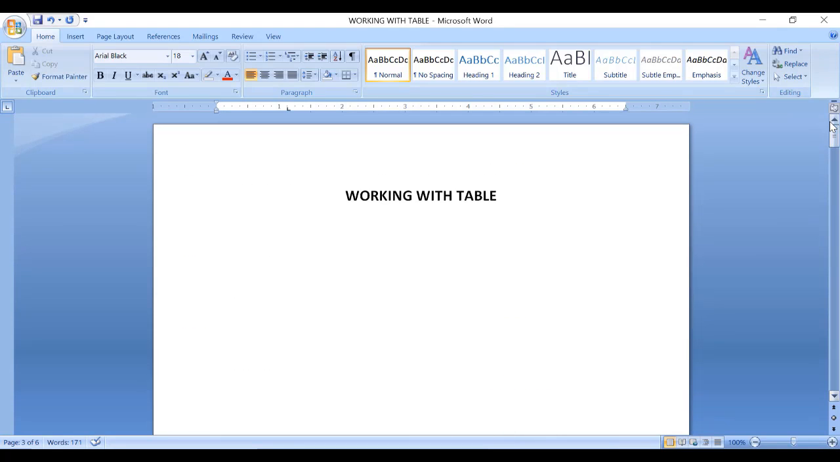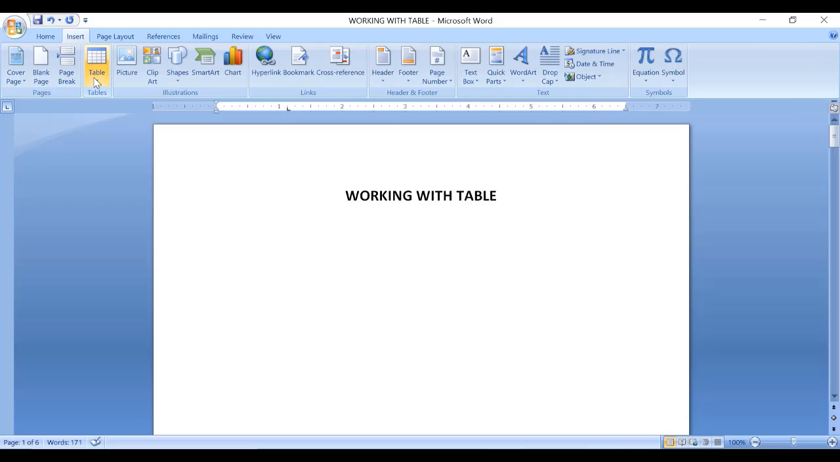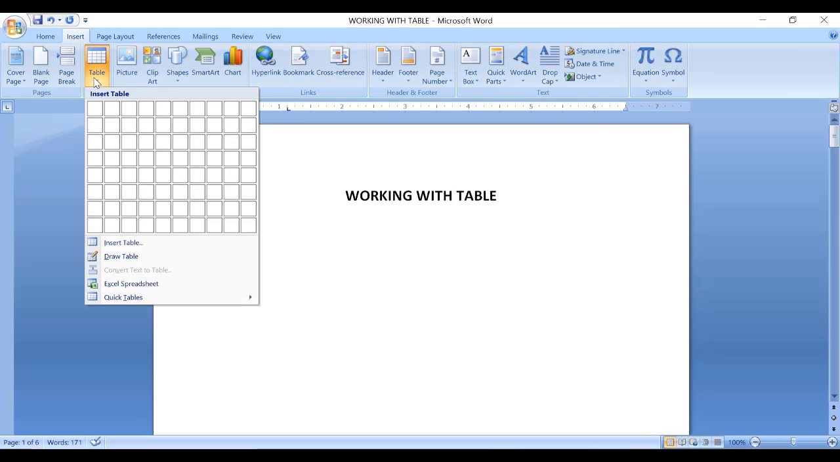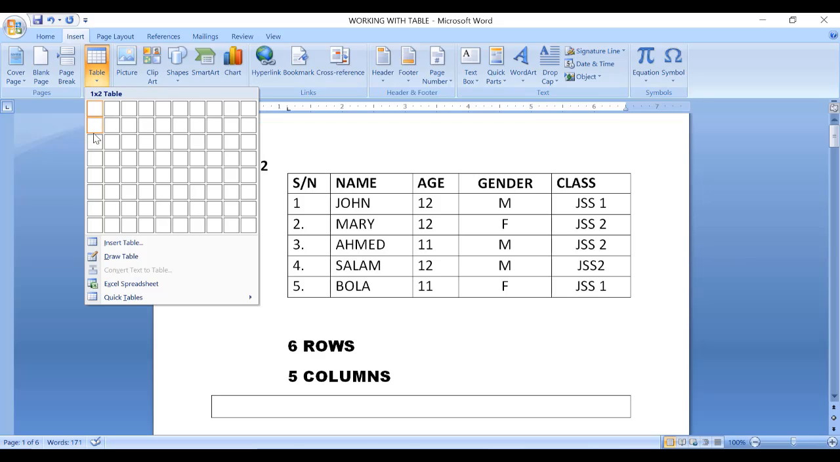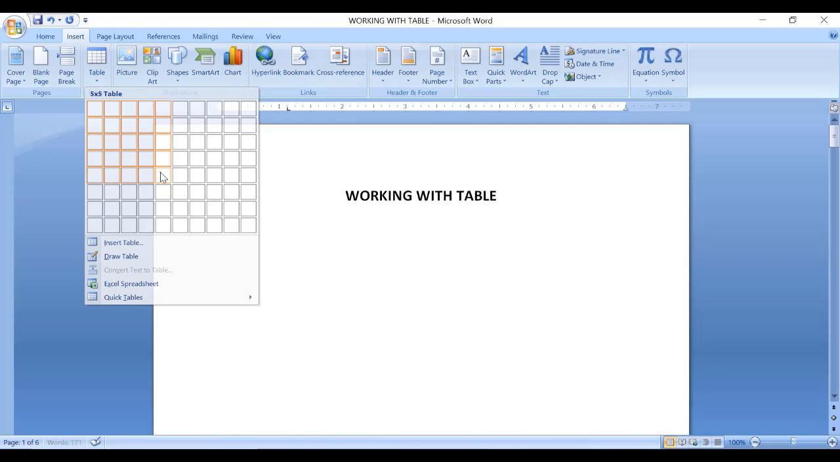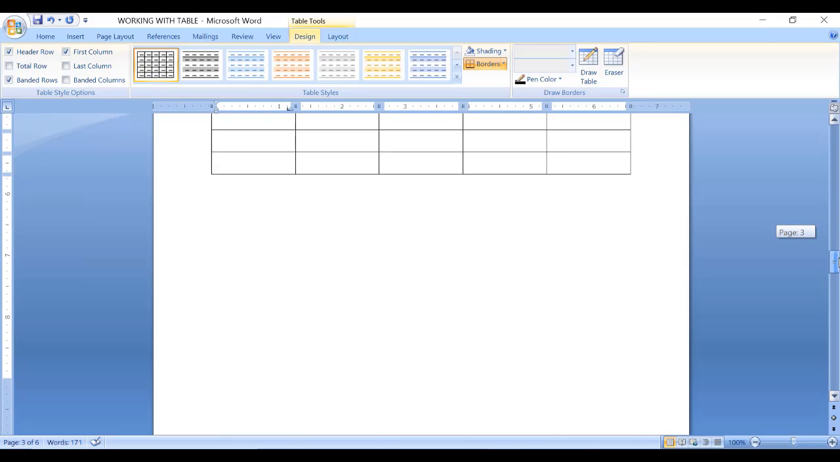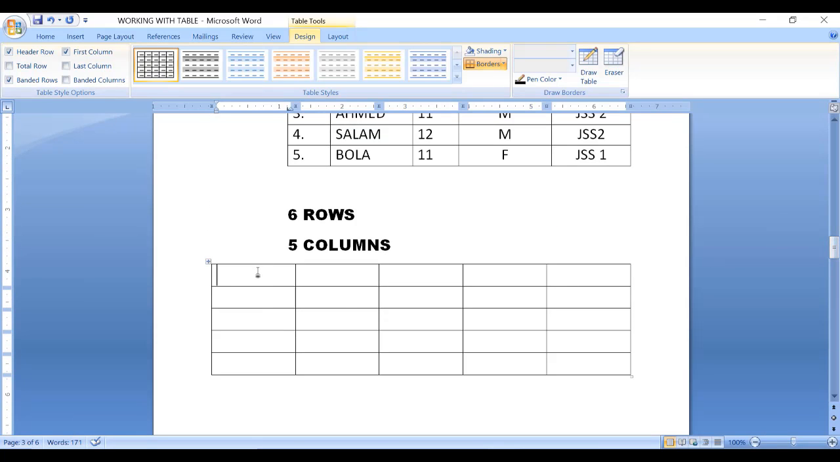Let us go up. Now you go to Insert. This is the Insert button. Click on Insert. Click on the Table tool. How many rows? Don't forget, 6 rows and 5 columns. You have your columns coming down. You have your rows going like this. Then this is method 1. 1, 2, 3, 4, 5. Then 1, 2, 3, 4, 5. You have your table, having 6 rows and 5 columns.